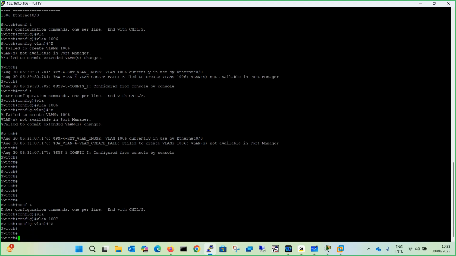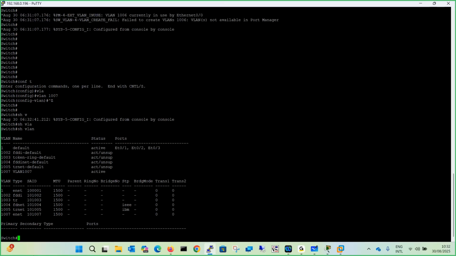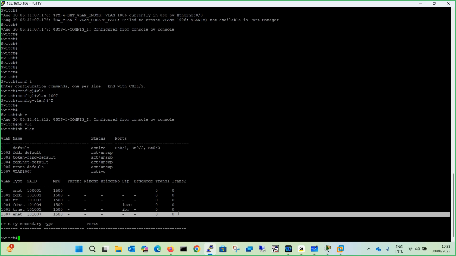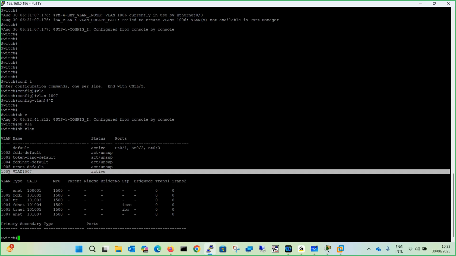See, it is being created. Now give the command show VLAN, and you will see that although you have created the VLAN from the extended range, it is still shown. Why? Because this is not created by the switch in the backend and mapped to any port. This is VLAN 1007 created by an administrator, not for converting the port to layer 3 by giving the no switchport command and then assigning it to some specific port. It's the administrator who has created it, so it will be shown over here.